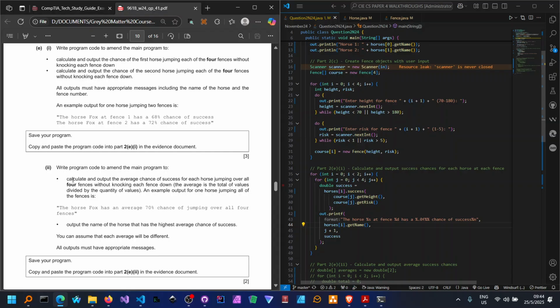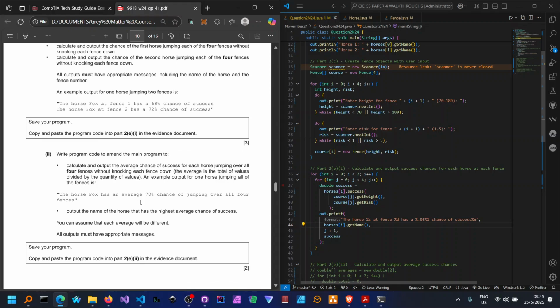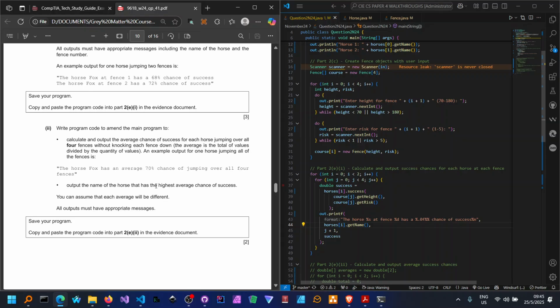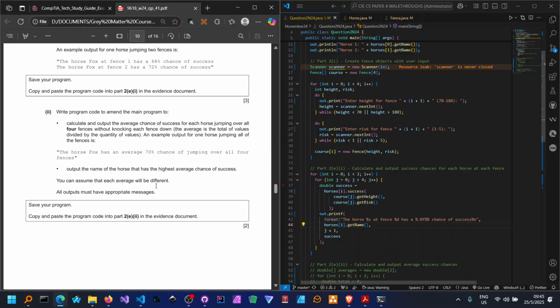Then item 2, write program code to amend the main program to calculate and output the average chance of success for each horse jumping over all 4 fences without knocking each down. So the average is the total of values divided by the quantity of values. An example output for one horse jumping all of the fences is: the horse Fox has an average 70% chance of jumping over all 4 fences. Output the name of the horse that has the highest average chance of success. You can assume that each average will be different.